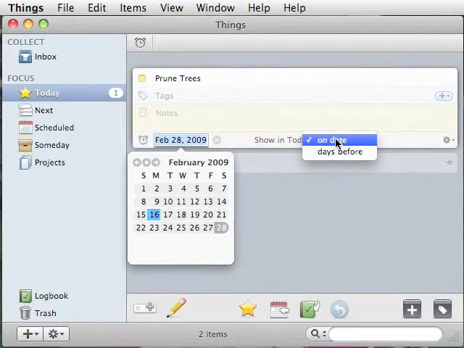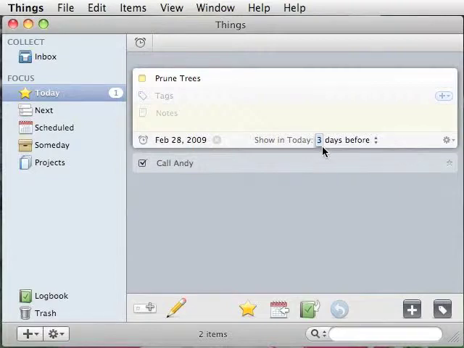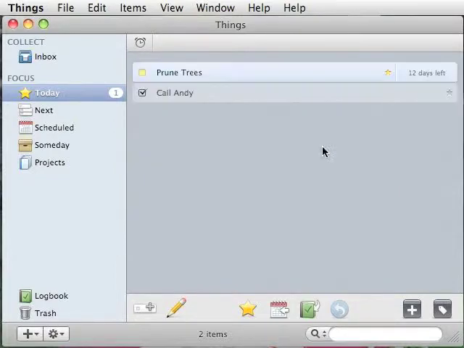So if you put it on the date, then on February 28th for this one, I'm going to see prune trees in red. I mean, it's due today and it needs to get done. I can also say that I want it to show up 3 days before. Then, in a few days from now, it's going to turn from gold to red.